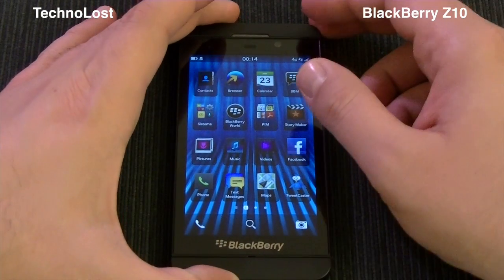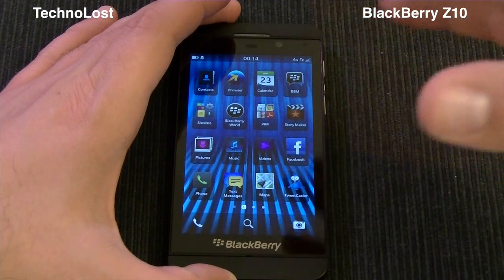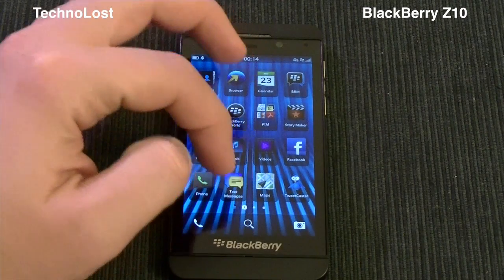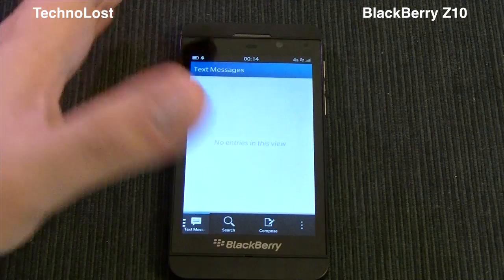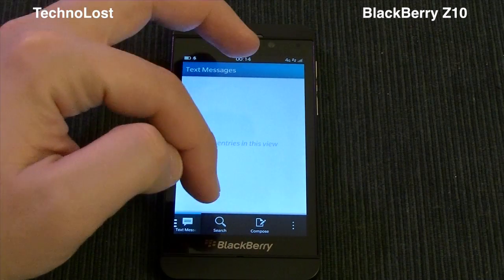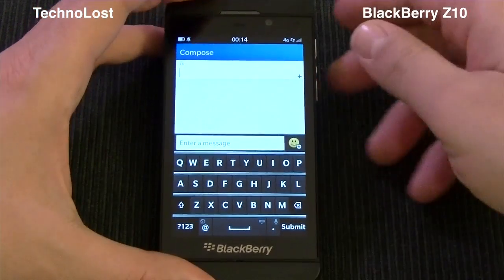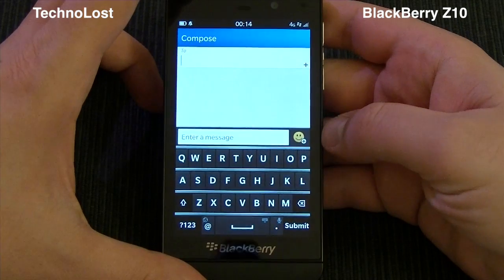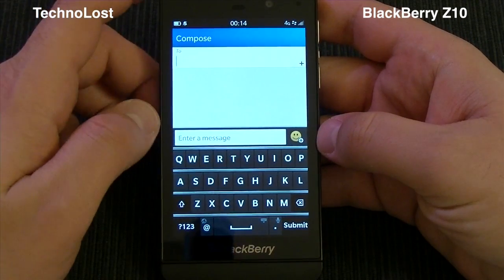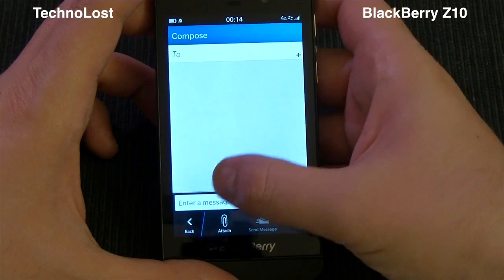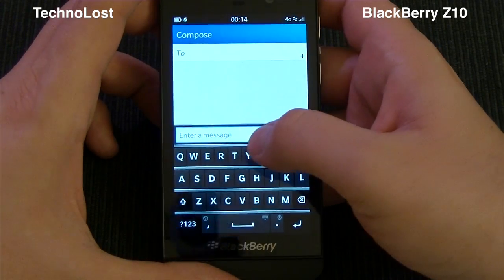Then let's see a few other features of this device, and let's start with the very important feature, which is the keyboard. Of course, we have a very good keyboard here with the BlackBerry Z10. We don't have any haptic feedback, but we have a very good sound feedback. Moreover, the prediction algorithm of this keyboard is really good.